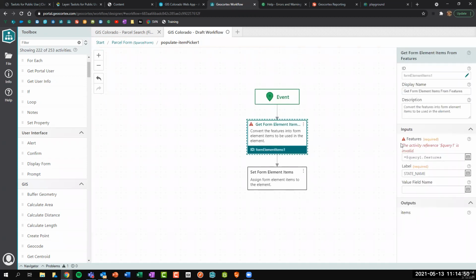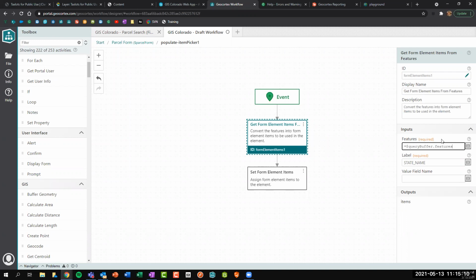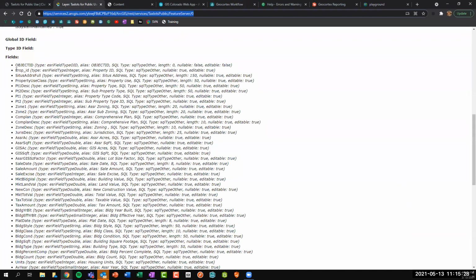And here you can see this activity just requires some features as input. So if we search for our query buffer at a period and click on features, that's going to be the items that we want to pass to this item picker. And then this label will be an attribute that we want to include to symbolize it. So I might want to do the property ID. And again, this is case sensitive, and it would have to match the field name here. So maybe I want to include the property ID.